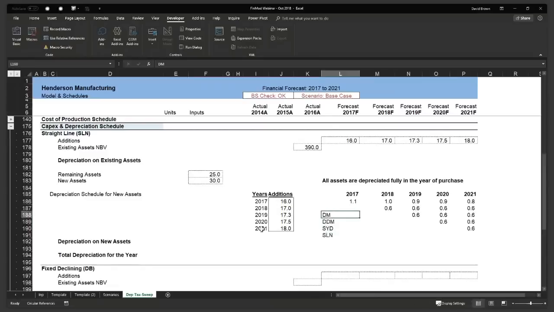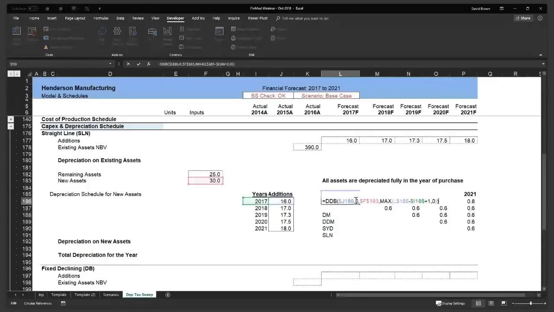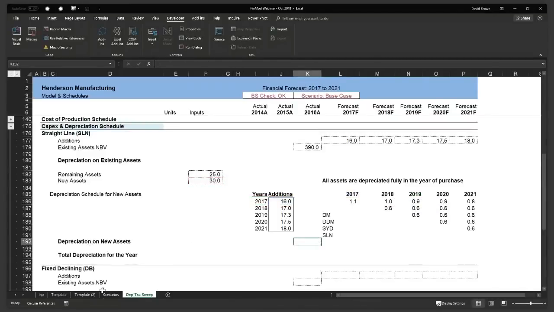The declining doesn't seem to be working because I'm sure there's some nice bug in the formula. I'll try and fix that and let you know how that's done. The trick there is to get the periods. Use this construct of the year here minus the year there plus 1, and you'll be able to automatically get the periods. Right, so let me jump straight to cash sweep.